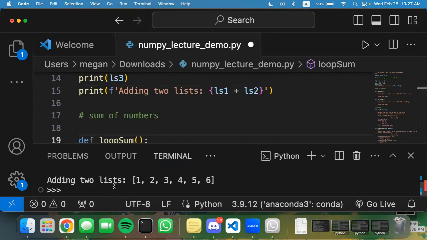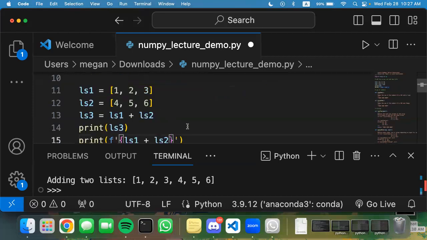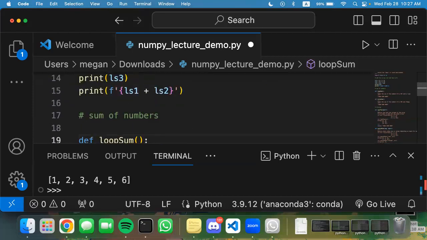Are there any questions? Yes. Do you have to put that entire phrase adding two lists, or could you just use? No, you can completely just, same thing. I was just writing it out to show you that you can combine a string with the variable if you use the F.